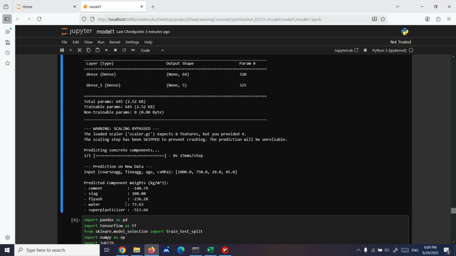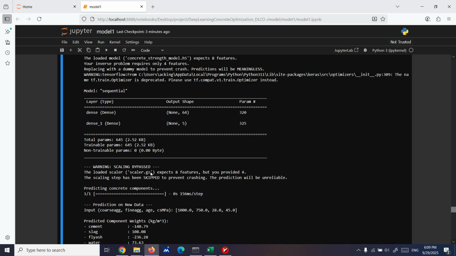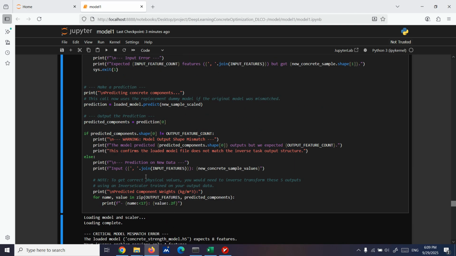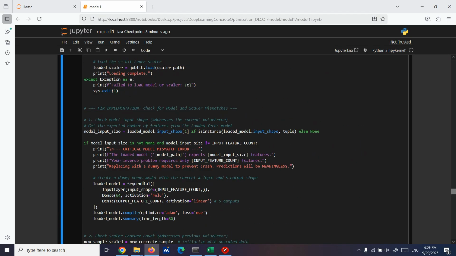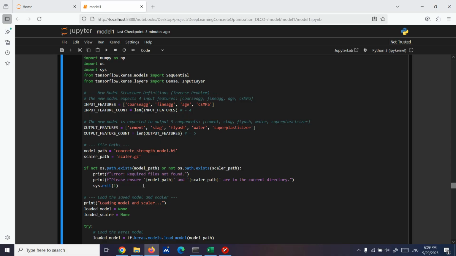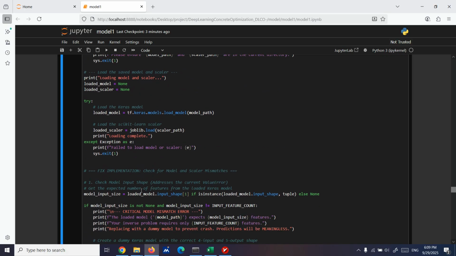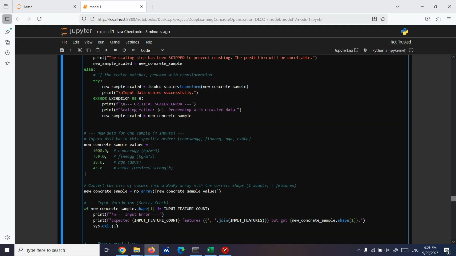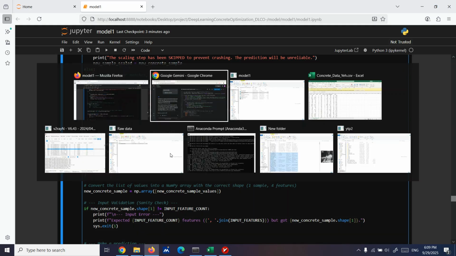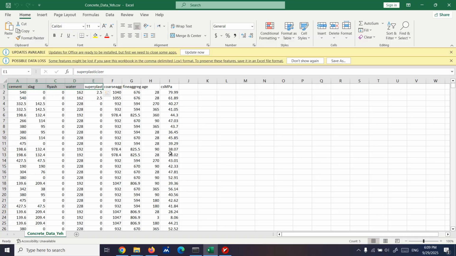Okay, the cement is minus, the fly ash is minus. Why is it happening? Let's see the input data. Where is the input? Where is the data that's used for the input? Okay, here. Course aggregate. Let's go with these numbers.